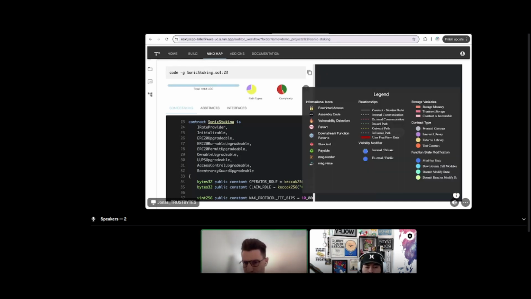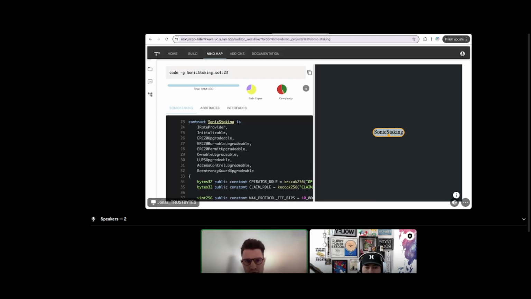Here in the right bottom corner, you see the legend that you also saw before in the little presentation. So again, just have a look, get familiar with it, and then start exploring the code base that you're reviewing. Here at the top, we give you some metrics. So total lines of code, and this is not the total lines of code that you would find in this contract here, but all the lines of code that are impacted by this contract.